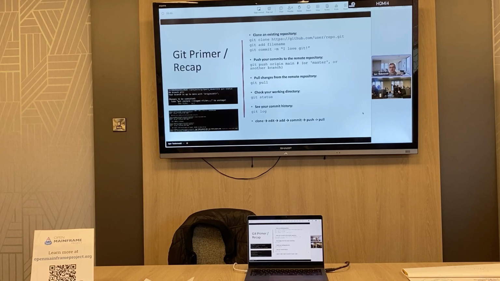And then if you wanted to share your work back to the GitHub repo, you would use git push. And if you wanted to pull down changes, let's say somebody else has made changes to the remote repo, you would use git pull. To check the current status of your working directory, you would use git status. And then to view the project history, you would use git log.